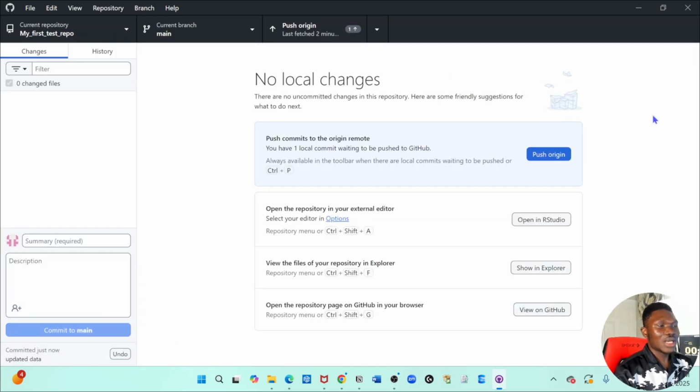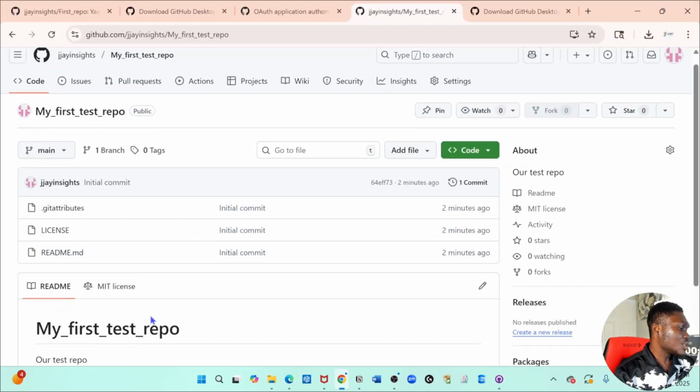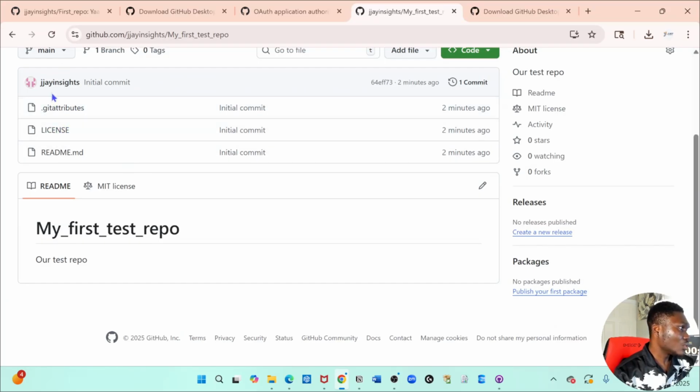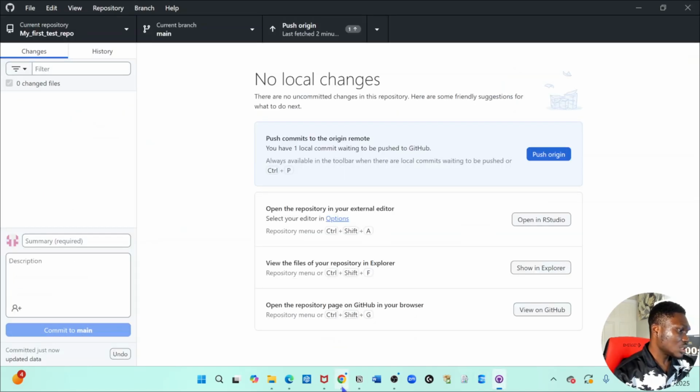Now, the fact that we committed this file doesn't mean that I'm going to see it on my GitHub web. You are not done yet. So if I go back and click on this, you notice that I'm still not seeing the data that's on my local device. This data is not there yet.